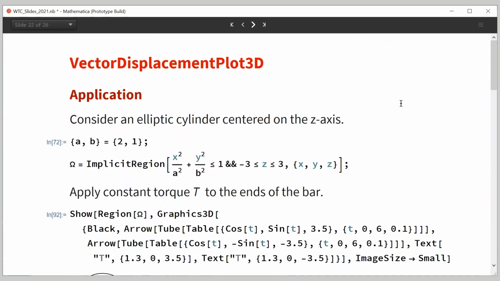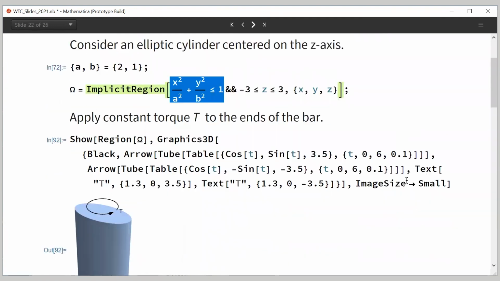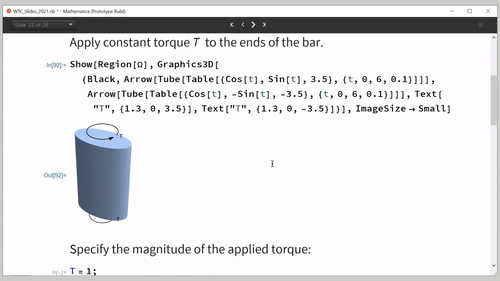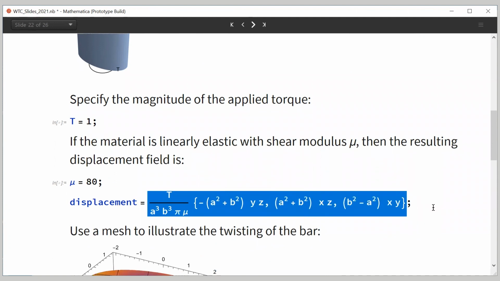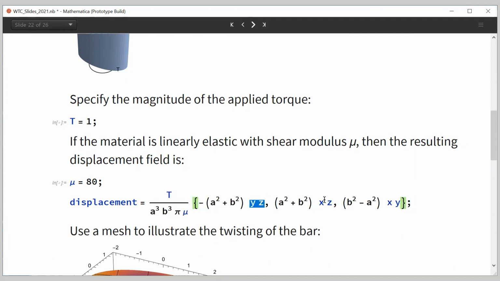So a couple of examples here. What we have is an elliptical cylinder with semi-minor and major axes A and B. We're going to apply a torque to the top and bottom of this elliptical cylinder. You can solve for the displacements in nice closed form. T is the applied torque, the magnitude. Mu is the shear modulus in gigapascals, let's say. And so it's polynomial, right? With some constants running around.